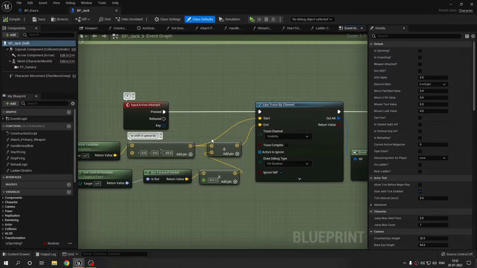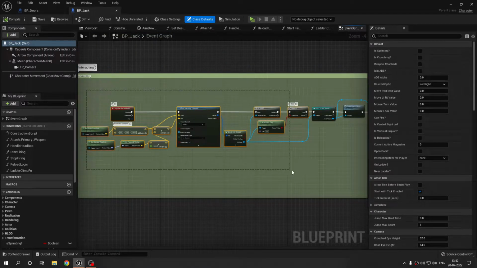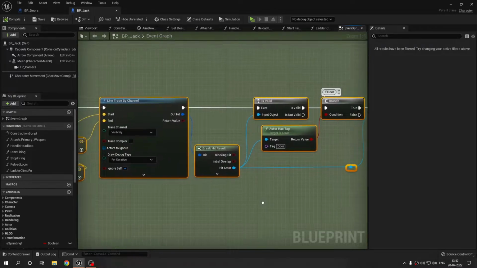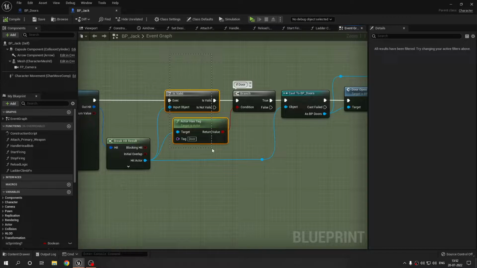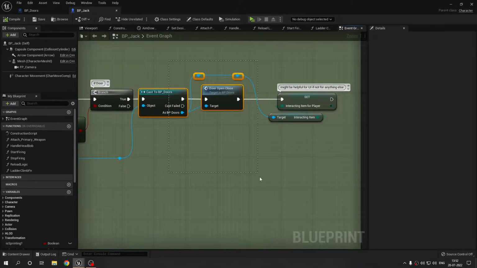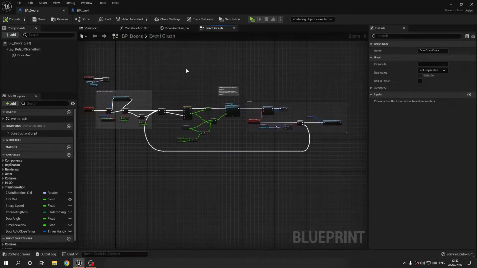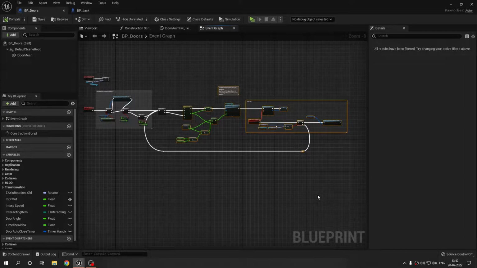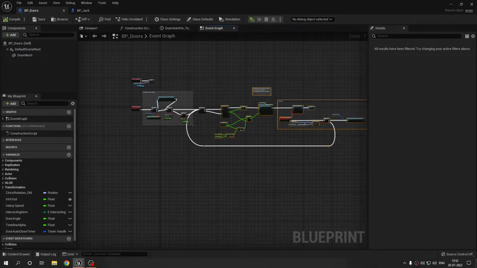Okay, so this is your player blueprint. We are just running a line trace, and then we are checking whatever we have hit, is it a door or not, by checking its validity and checking its tag. If it is, then we are casting, and then we are calling this particular function inside the door blueprint, as you can see here.